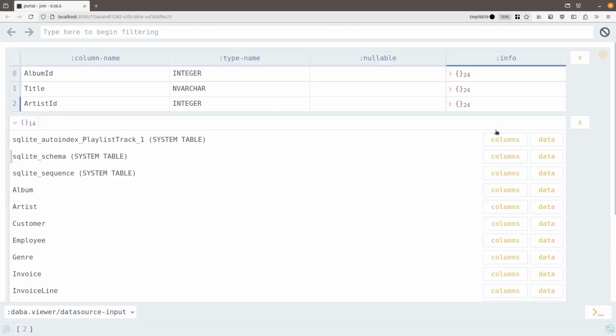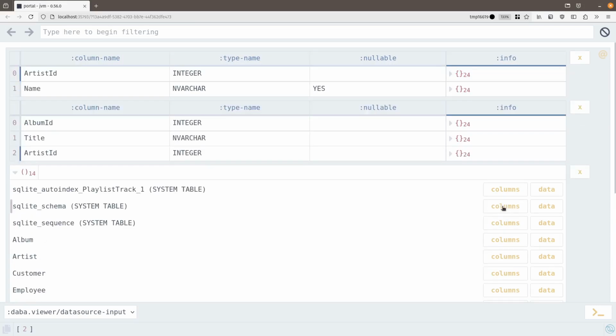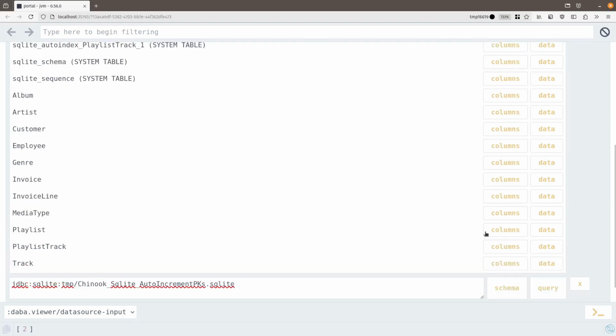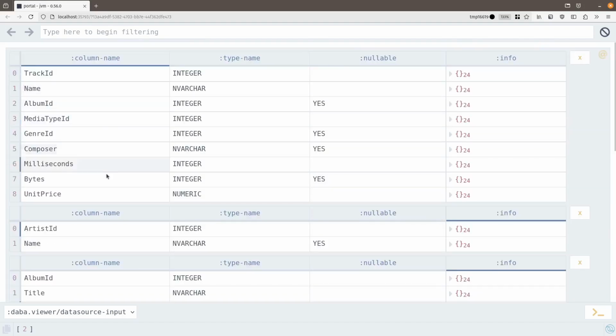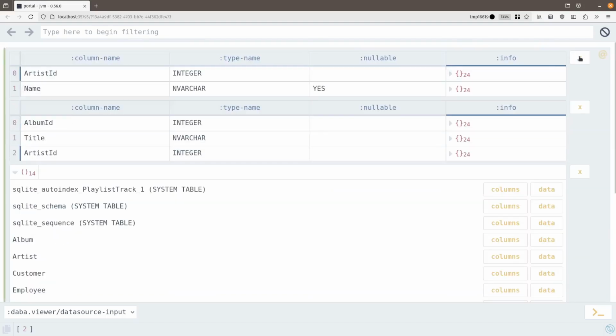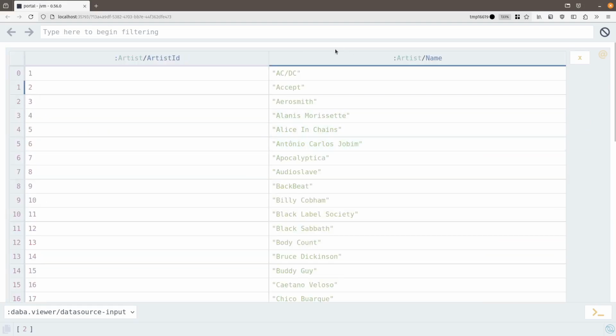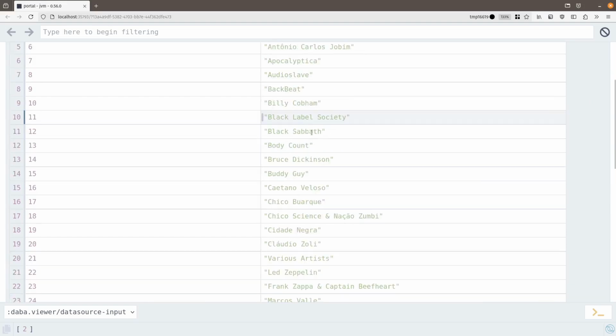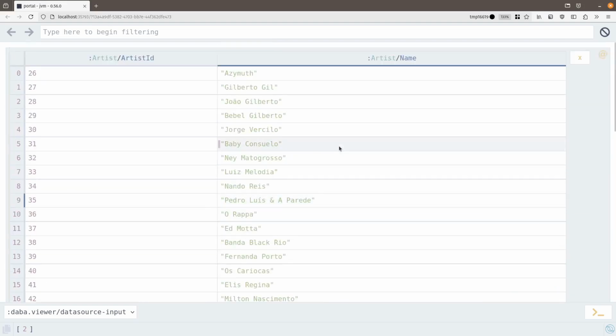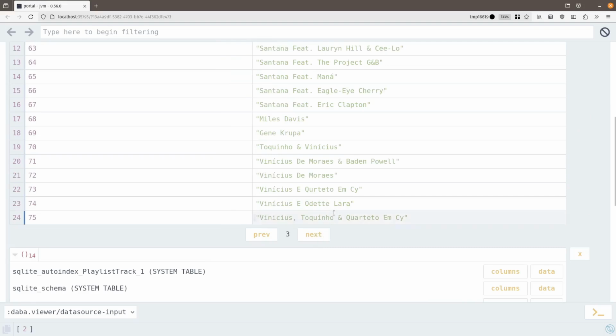You can explore the album table, artist table, or tracks and see the different columns. When you want to clear, you can click the X to remove individual values. We can also explore, for example, the data. So here's the list of artists, and there is also a simple pagination when there are too many results.